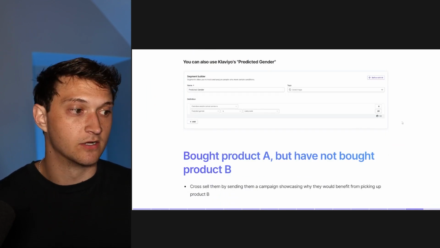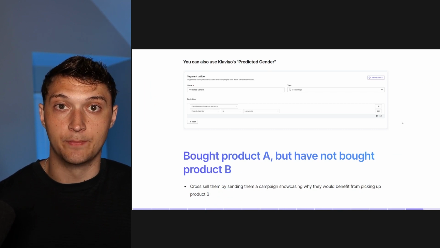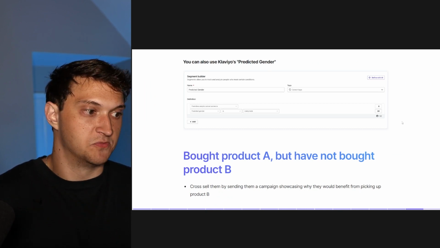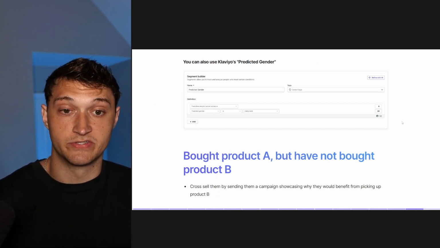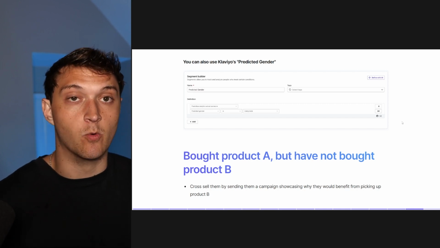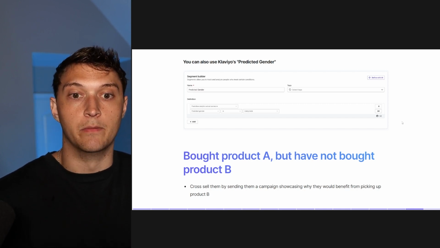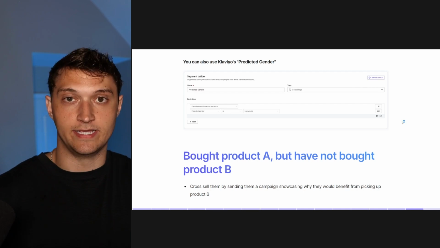Last but not least here, cross-sell emails. People who bought product A but haven't bought product B, definitely worth sending cross-sell emails in a campaign showing why they'd benefit from picking up product B since they already have product A.